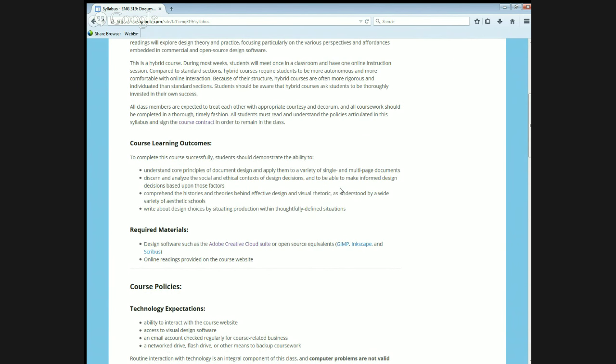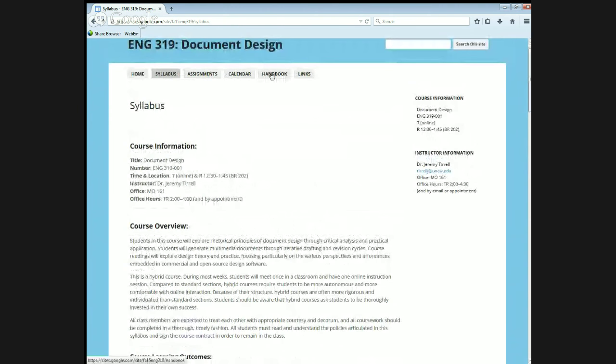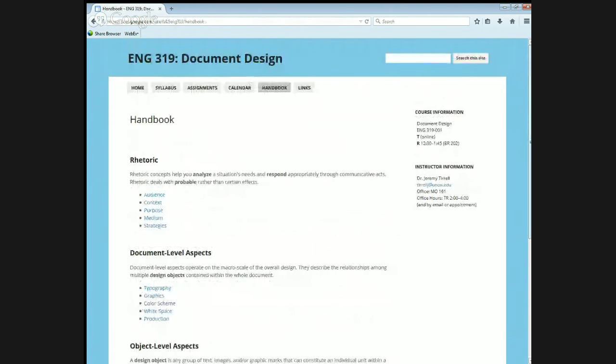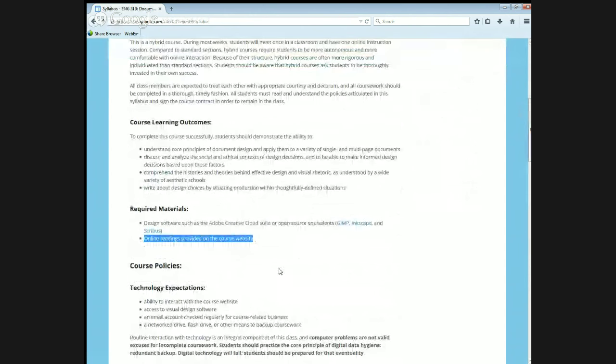So the course learning outcomes give a terse statement of overall what we're going to be doing and what we believe students should extract from this experience. Required materials, this is a bit you should be aware of. We do not have a course text that you need to purchase. There will be readings, articles that will be shared on the website as PDFs. We also have a course handbook that covers terms and concepts that we're going to be using. So those are our primary reading materials. You don't have to buy a book.